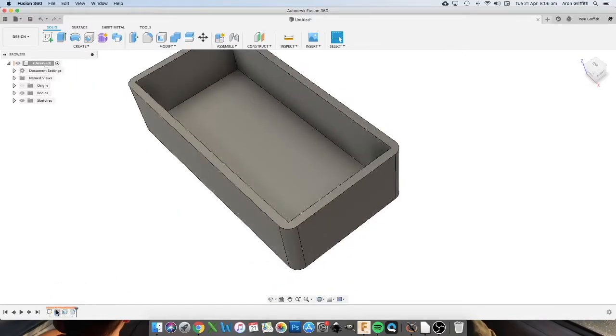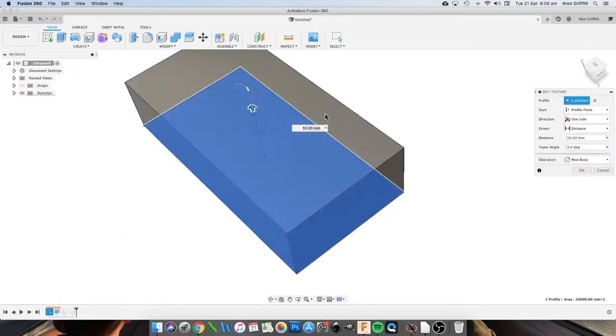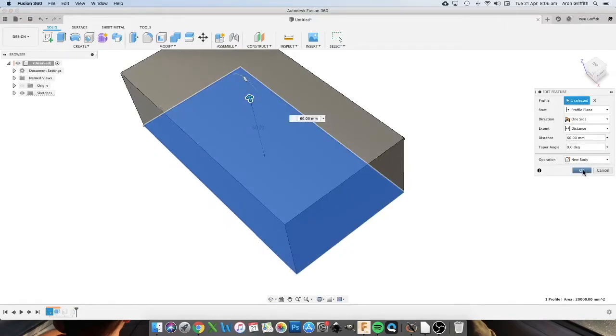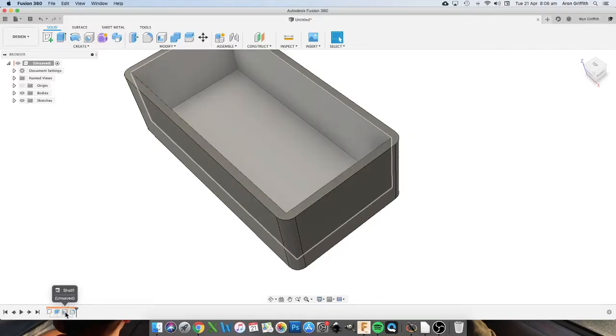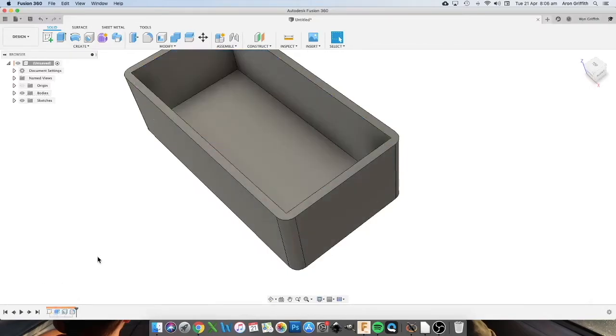We can go back to any of these and edit them, so I can change the height if I wanted to, change the size of the sketch, or even the thickness of the wall. So all these are editable. But there's a relationship between them. So I wouldn't be able to shell the box before the box existed. Okay, but I'd be able to fillet it.